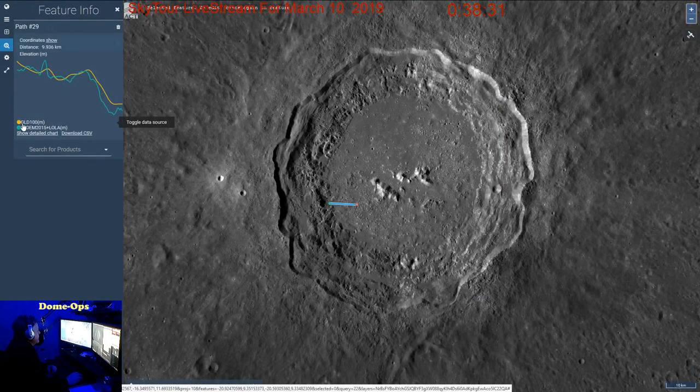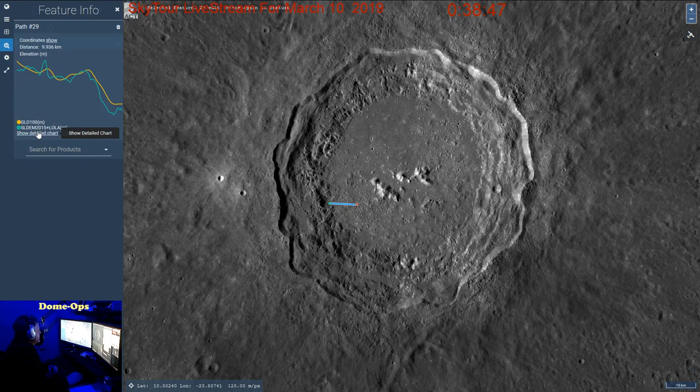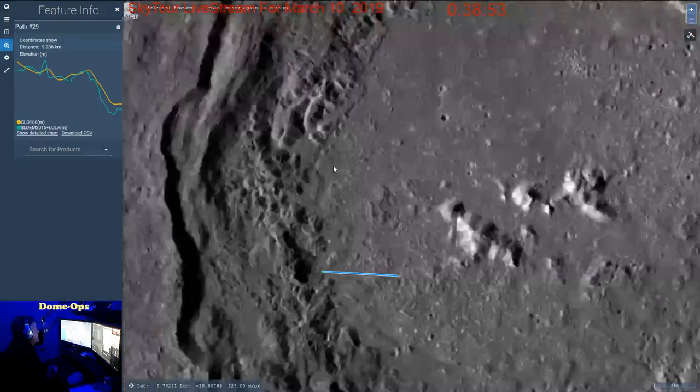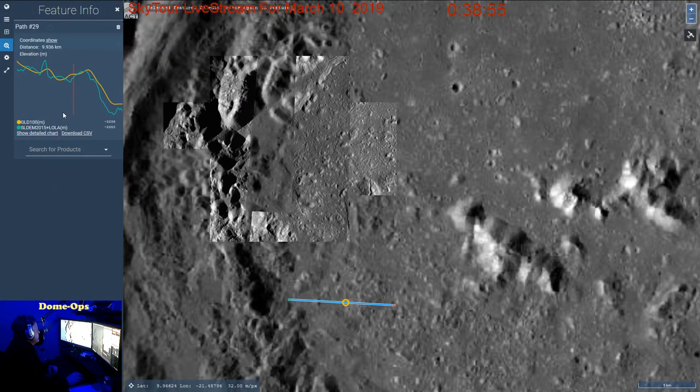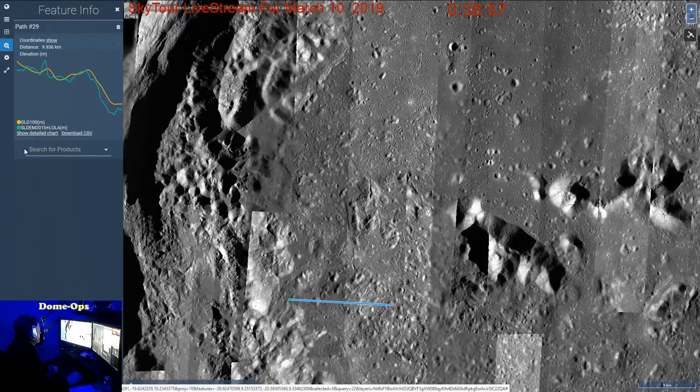Okay, we can turn off the data here too. That's what these two lines mean. It's two different sets of data, and the little legend here tells us this is 100 meter data, and this is data that shows us much higher resolution. All right, I don't know the exact resolution of those DEMs, it looks like it's from 2015.